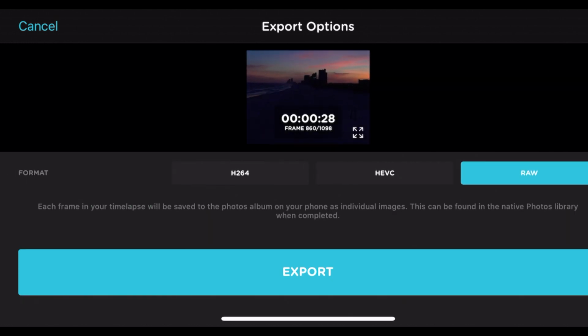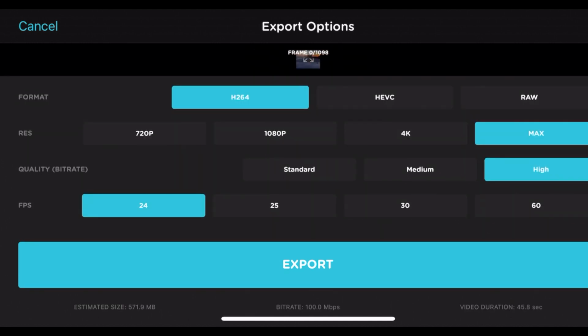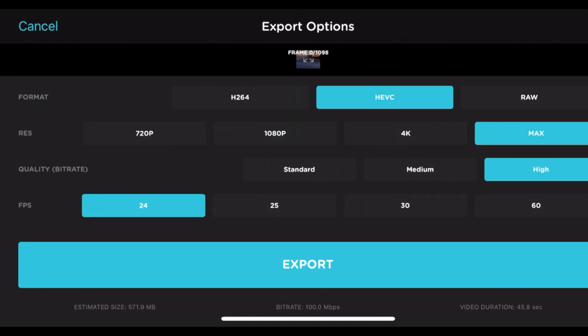If you just want to export the raw images by themselves, you absolutely can do that, and then import those into a timeline to export them the way you want. But if you already want a pre-packaged video, you can go with the H.264 or the high efficiency video, and make sure that you have max resolution, the highest bit rate quality, and then choose your frames per second, and then hit export.